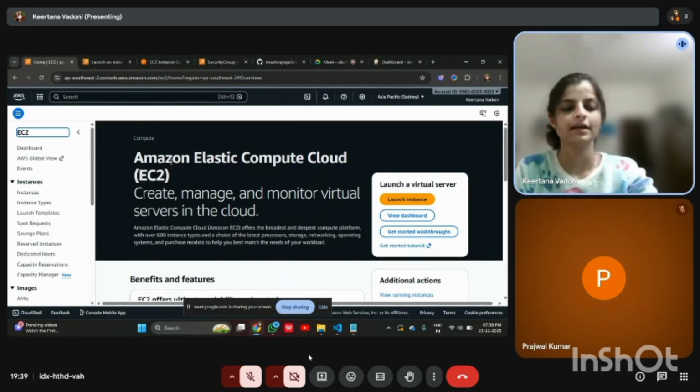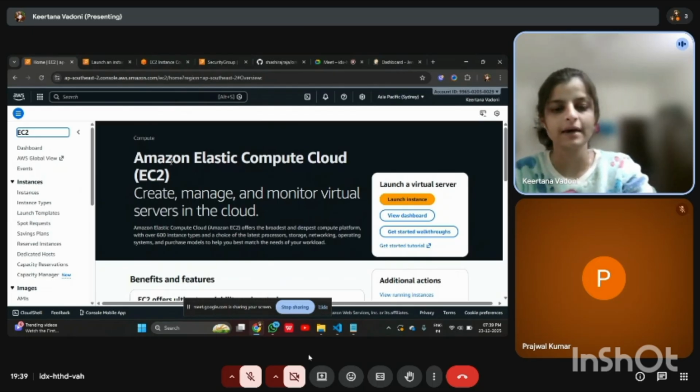Then we will see the Maven build process. Maven is used to compile the code and manage the dependencies, and it generates a WAR file after a successful build. A WAR file is used for deployment on the Tomcat server.